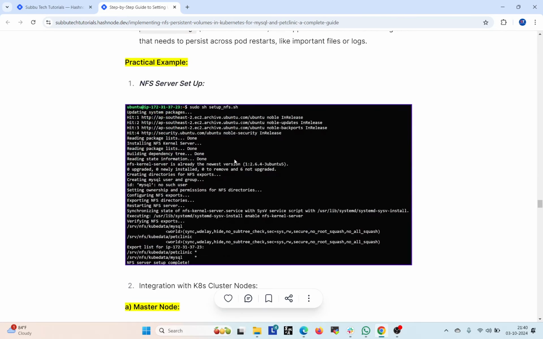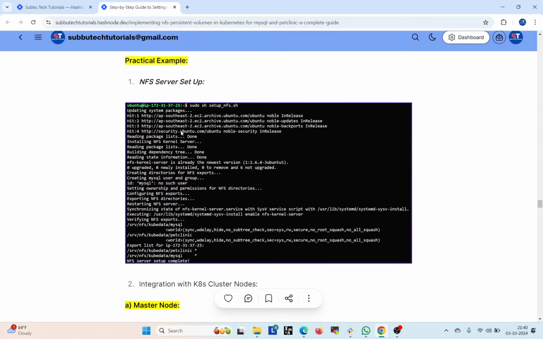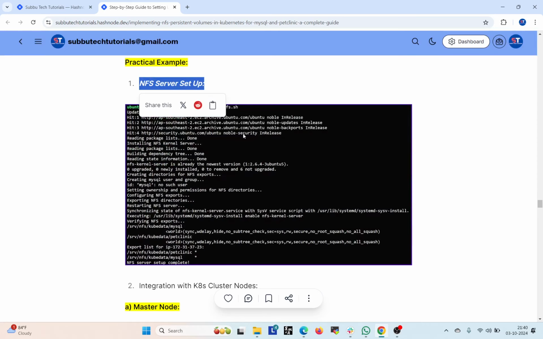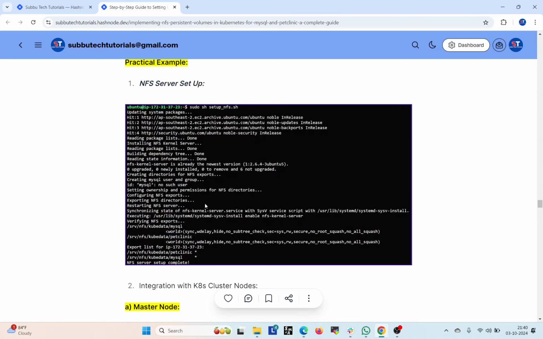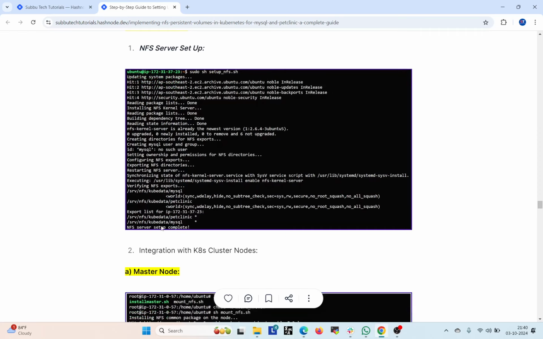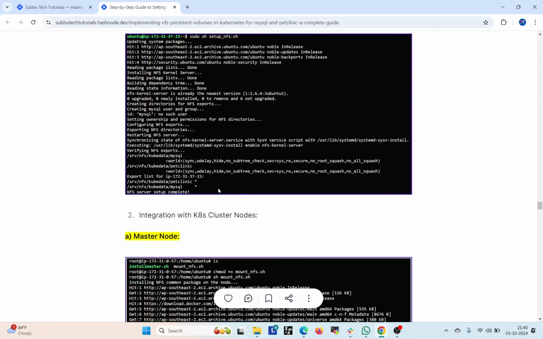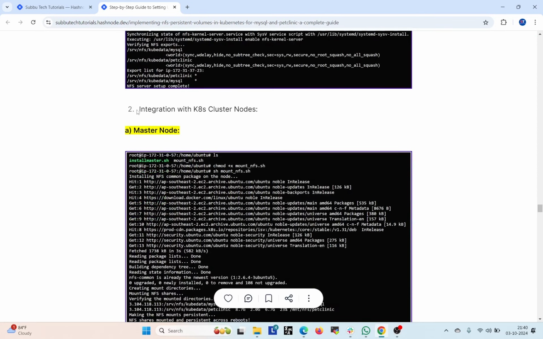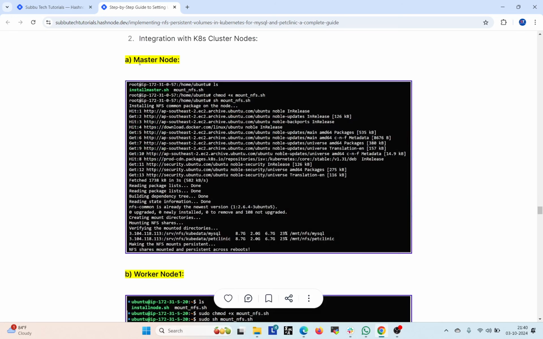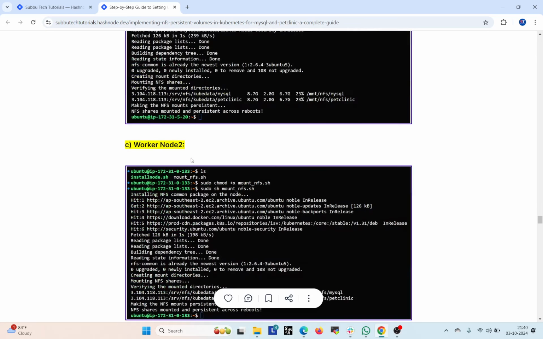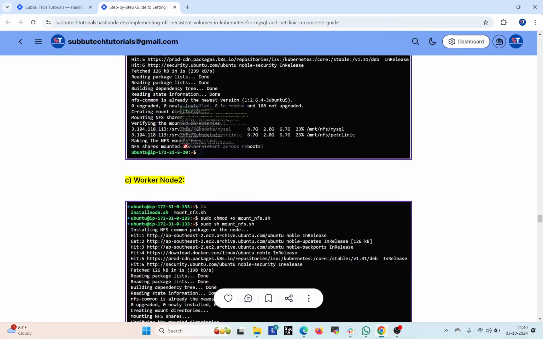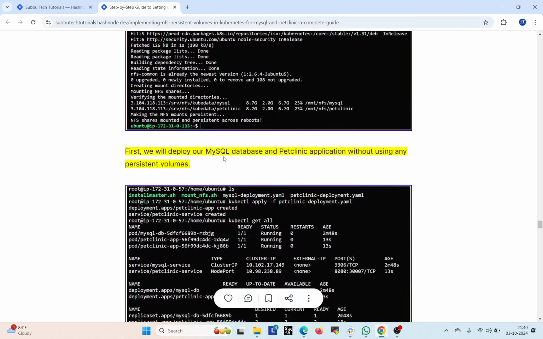Now we'll go here, and you can see I have set up the NFS server first. I'm just trying to show these images. My NFS server has been configured successfully, and I have integrated it with my Kubernetes cluster nodes: the master node, worker node 1 and worker node 2. I have successfully mounted all these NFS volumes.